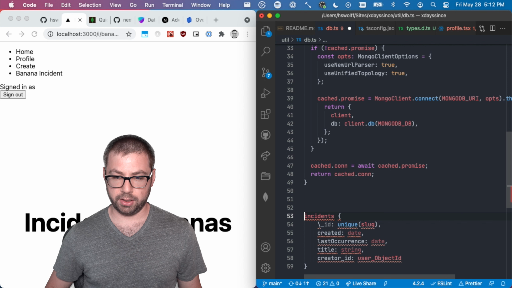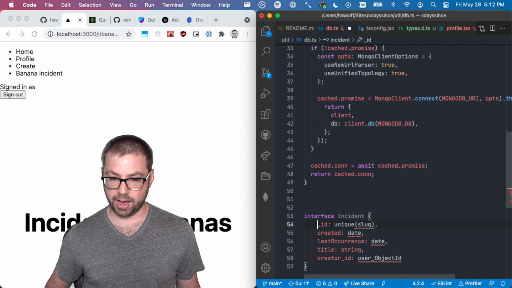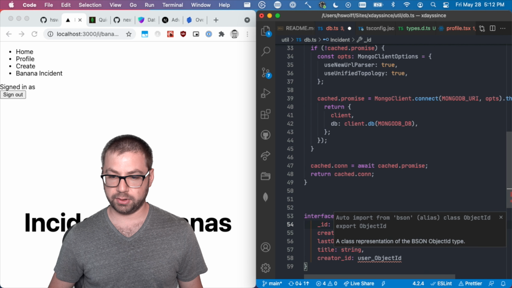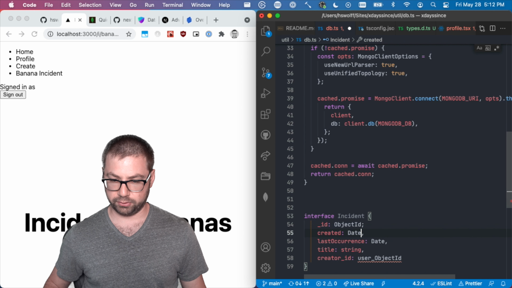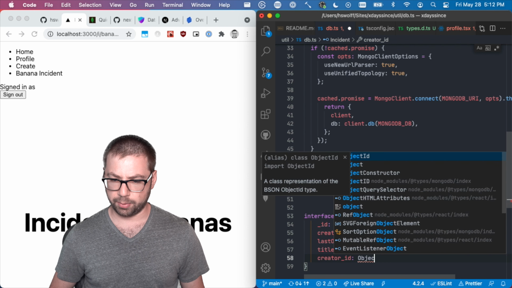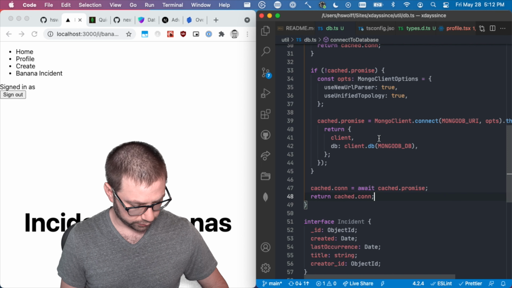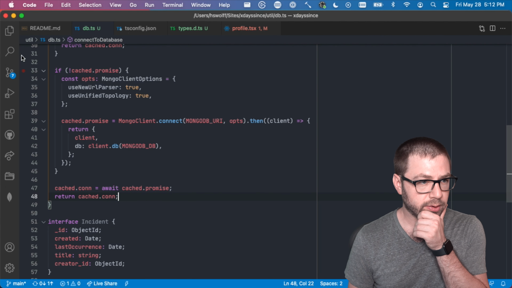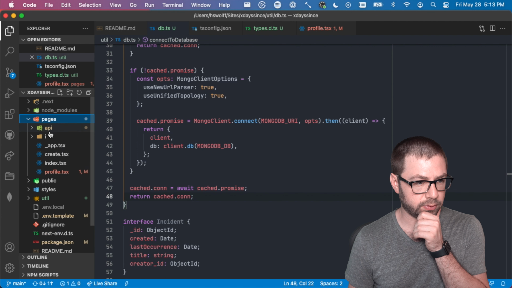This is going to be an interface called Incident. We'll have an ID, which is an ObjectId. We have created, which is a date. Last occurrence is a date. Title is a string. And the creator ID is going to be an ObjectId as well. Cool. We're going to go real lo-fi with this. Let's make this bigger because we're coding a lot right now. Let's go to the instance page, which is pages slug.